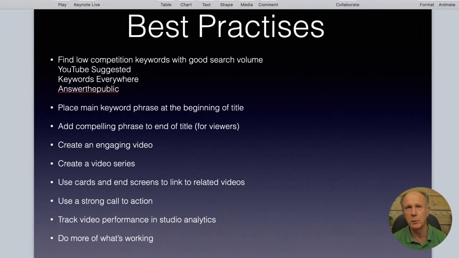If you have Keywords Everywhere installed, then you'll also see the search volume in Answer the Public. So you put your main keyword phrase in Answer the Public, and it'll spit out all the questions that people may be asking about that particular keyword phrase.